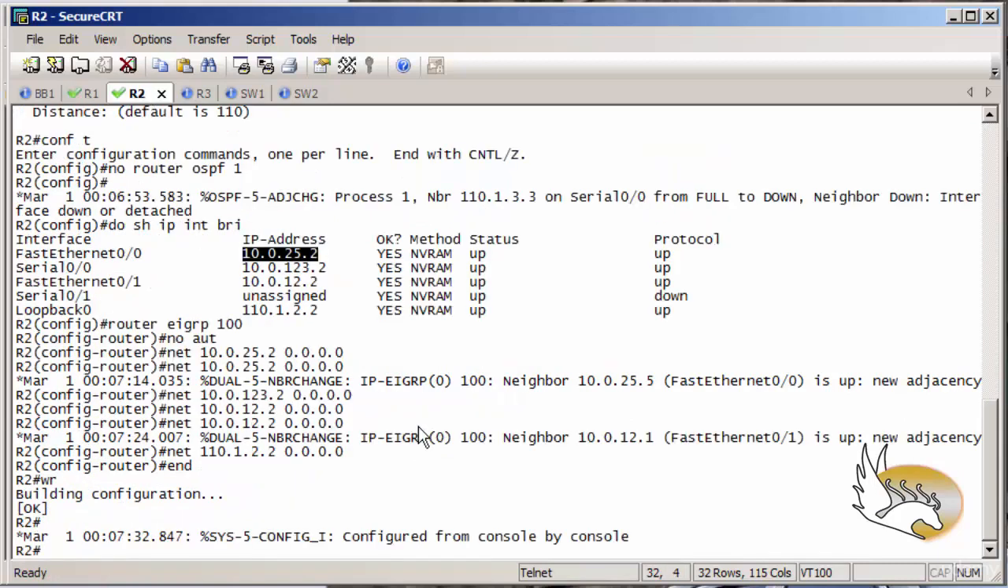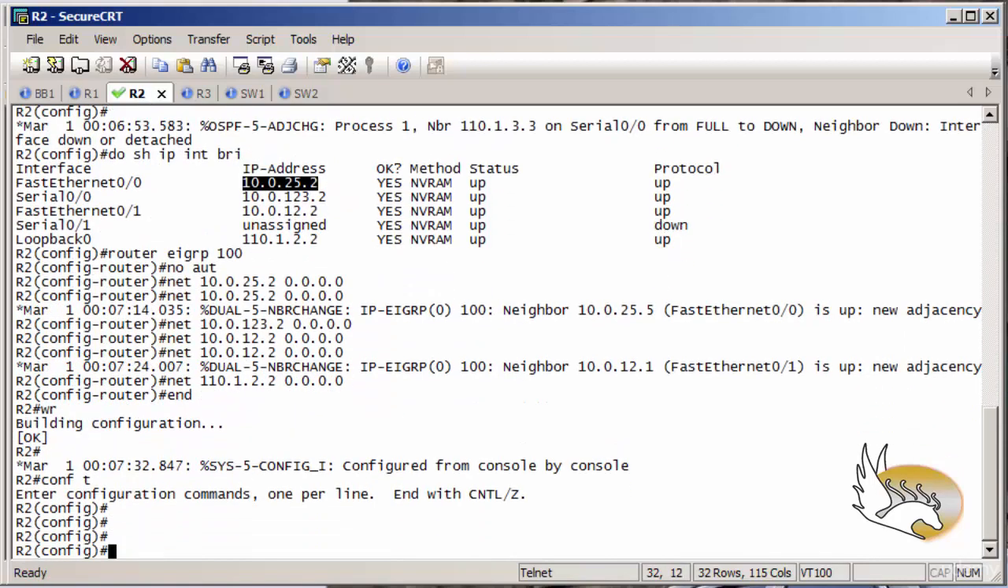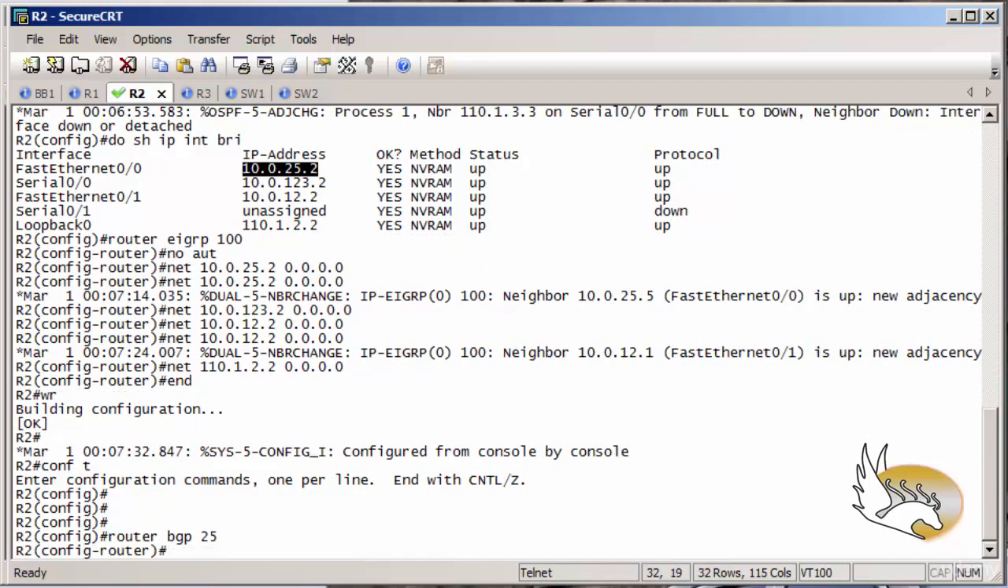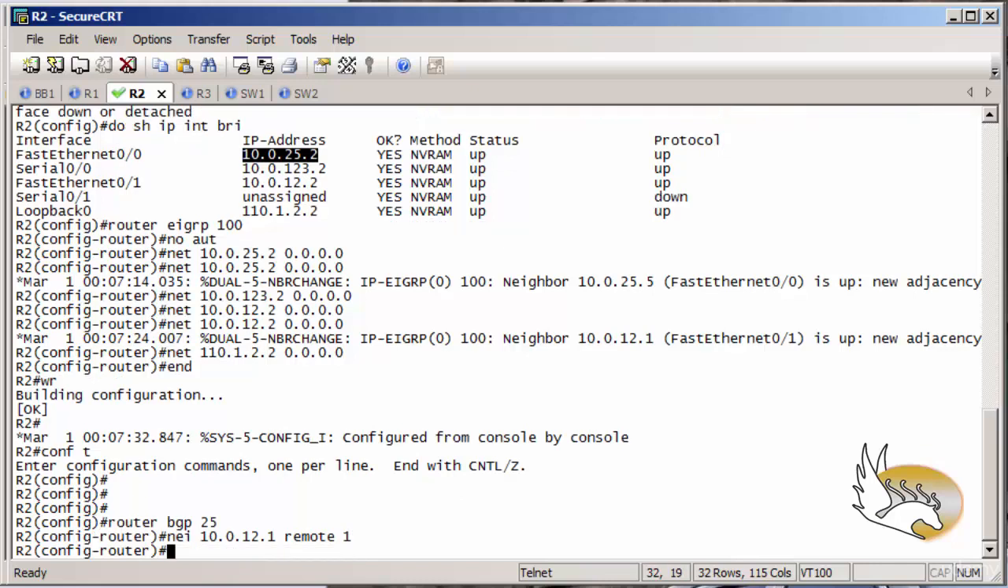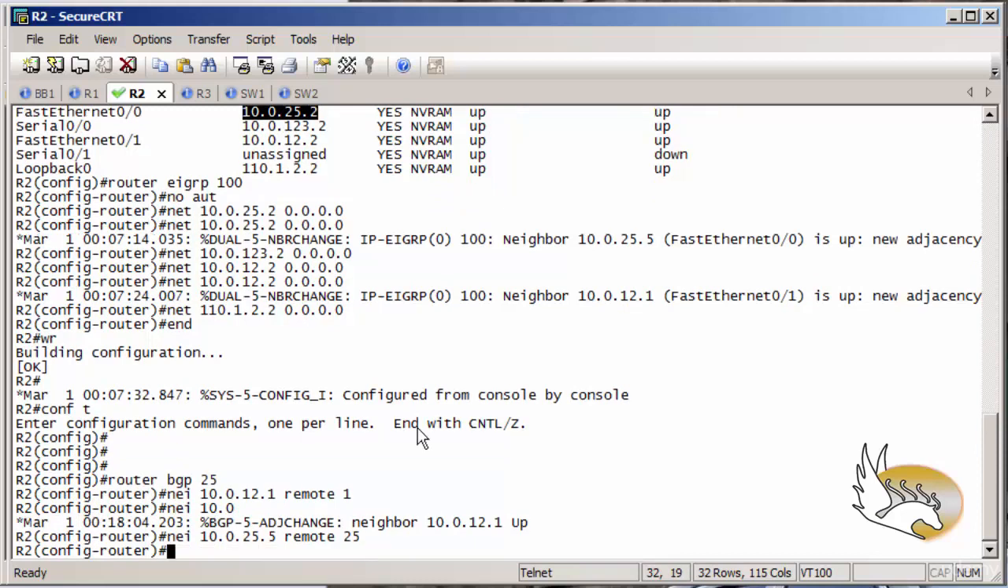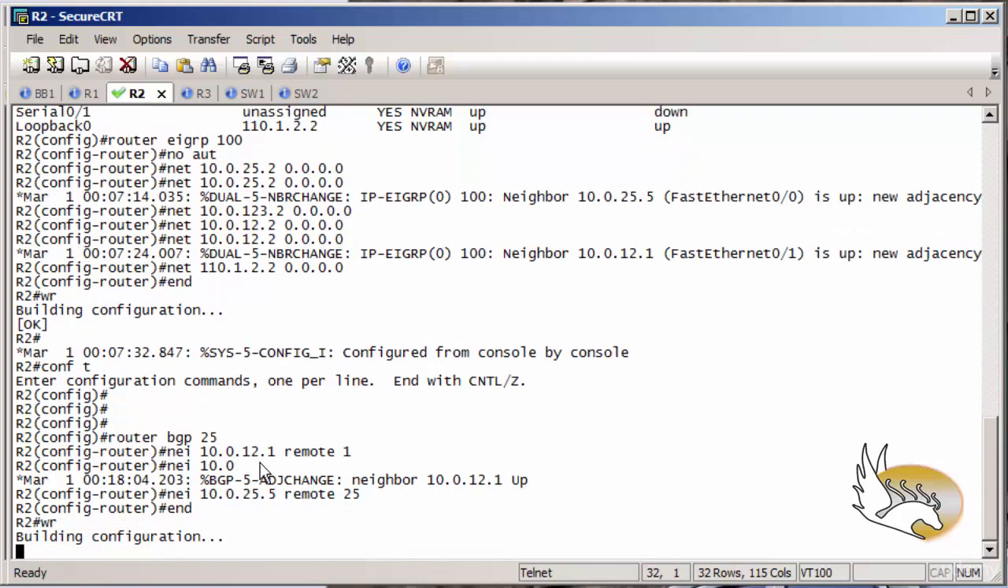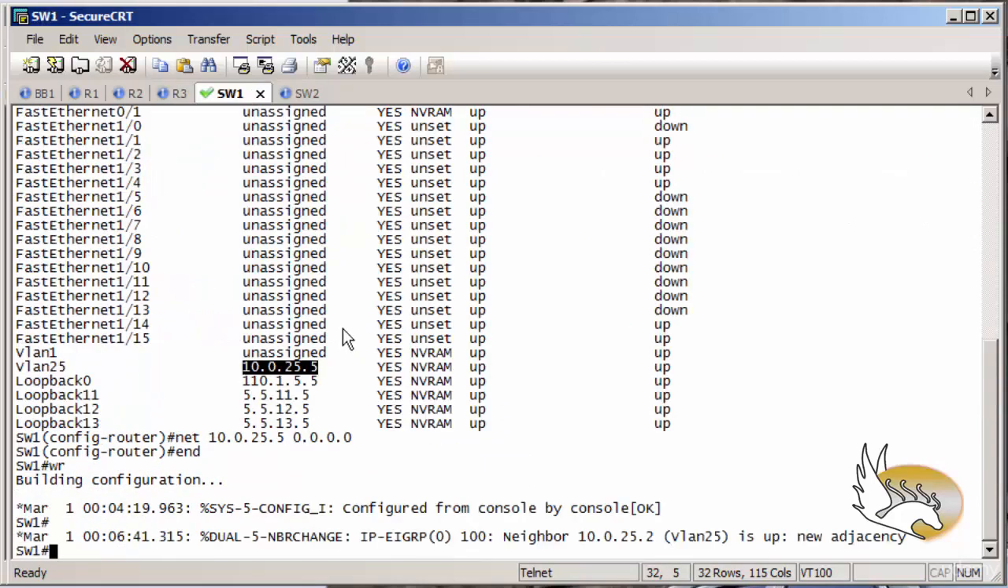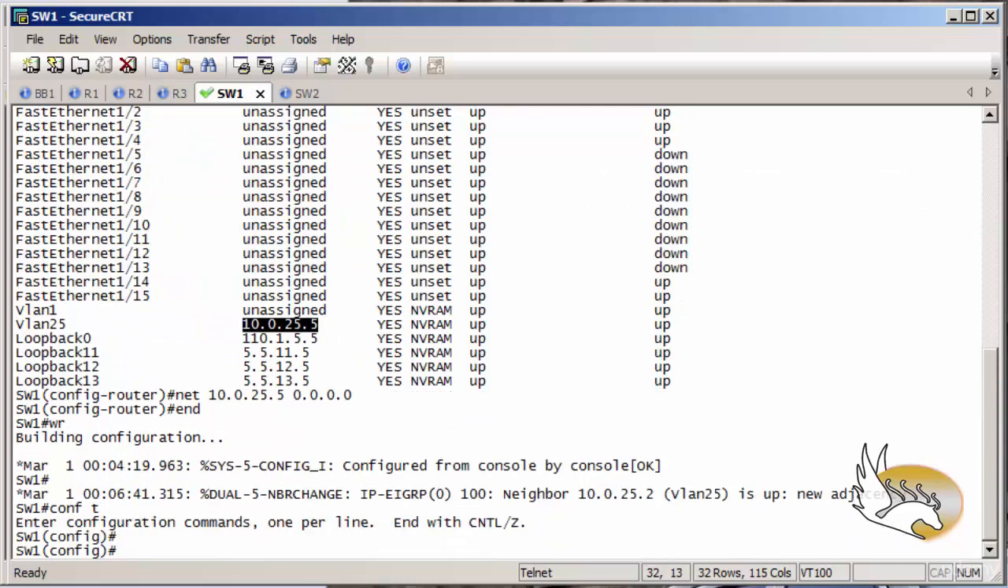Let's go to router 2. Here I have router BGP process number 25, and I have neighborship with 10.0.12.1 that is in remote AS1. I hit enter, and I have neighborship with 10.0.25.5 that is in remote AS25, the same as my remote AS. So it makes us an internal BGP neighbor. So I save the configuration here. Let's go to switch 1 and finish the configuration.